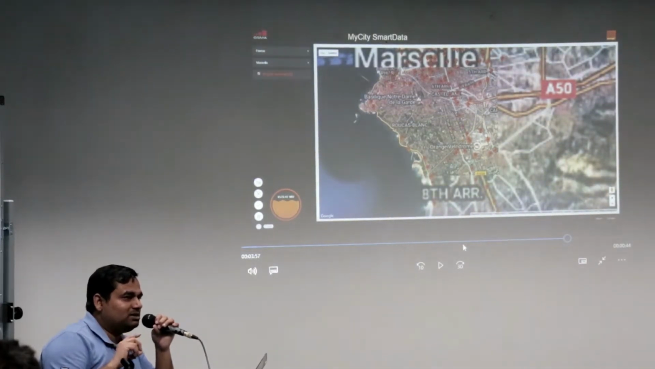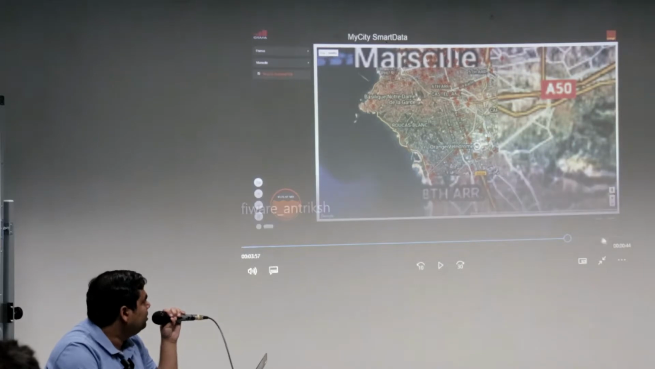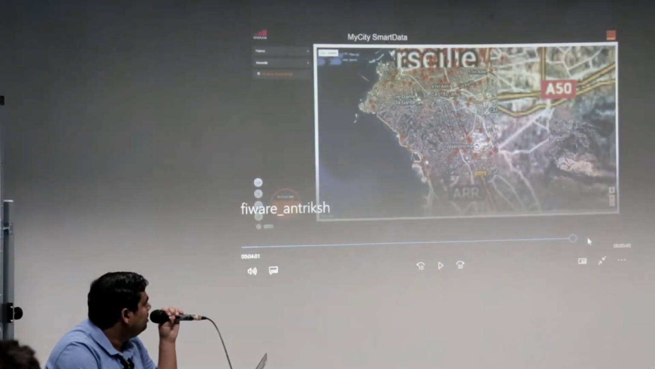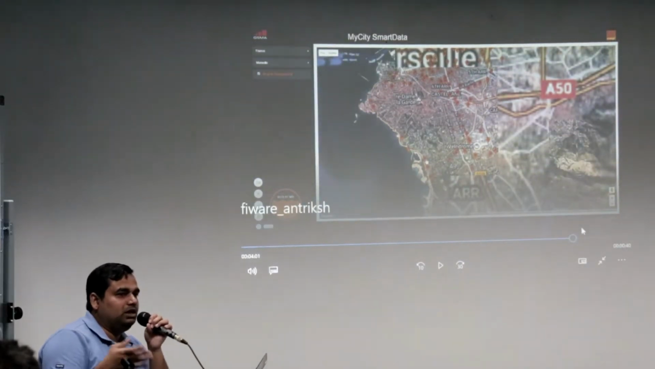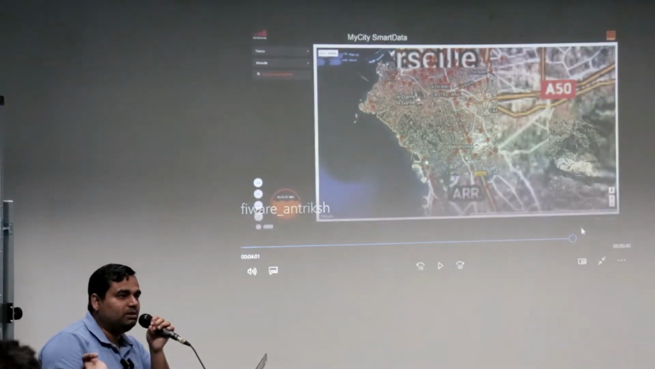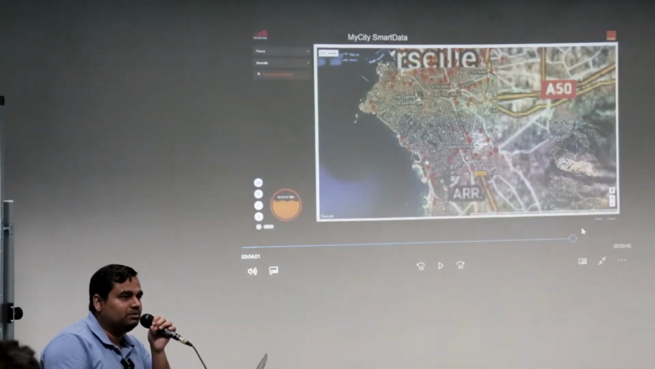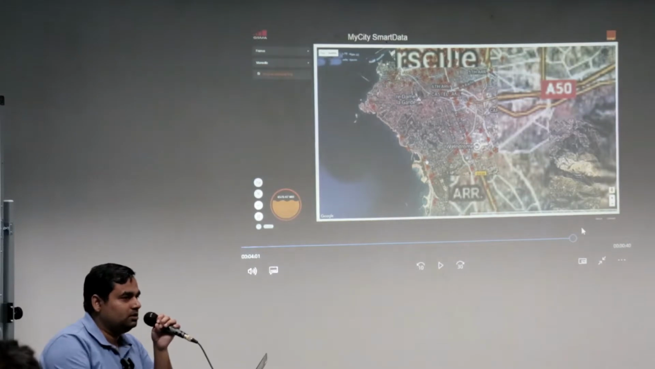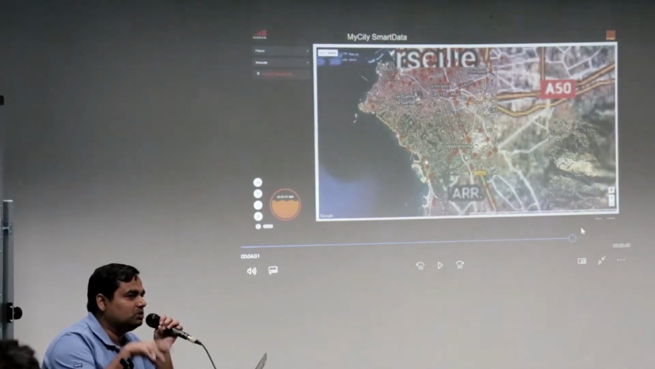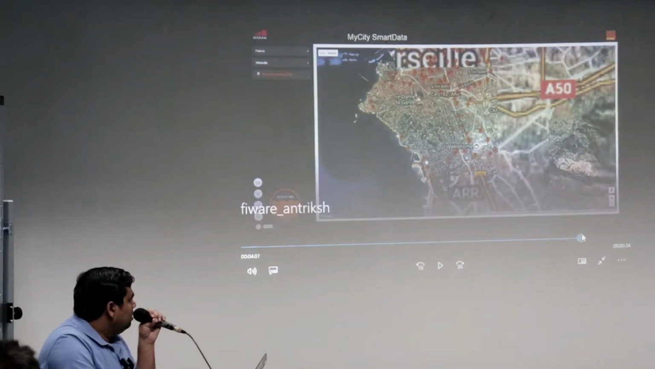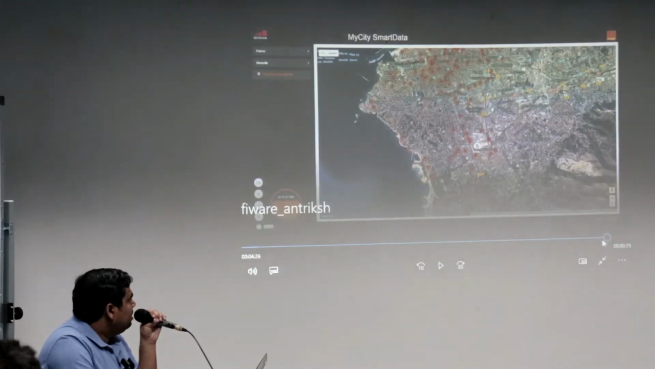So what I'm trying to show you is that you can monitor whether there are enough stands available and enough cycles available, and these kinds of statistics are available. You can get access to that thanks to the sensors deployed on those stands. And that's what I wanted to show you in this demo.